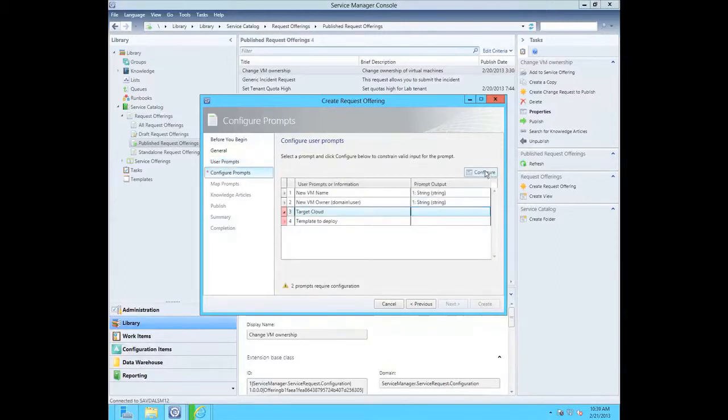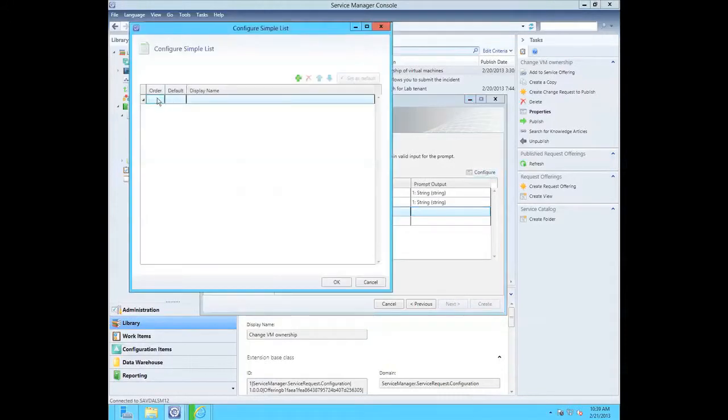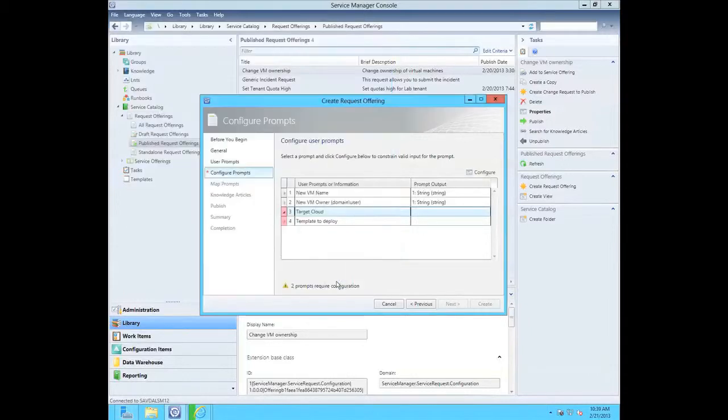So now I'm going to configure, and I type in the names of my clouds. These are going to be what the users see as options. So I can set which one is the default. My test cloud is my default. And I'll add another one. So I can have a production cloud, for example. And now all of my templates.